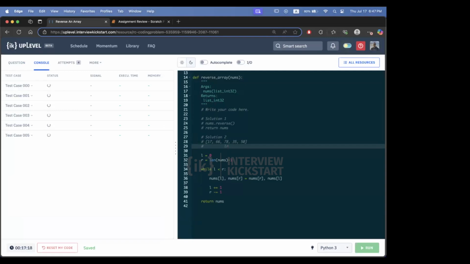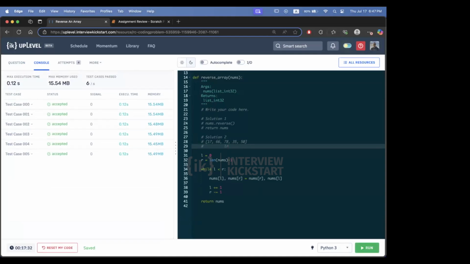Okay, any questions? So I see there's a question in the chat: is nums.reverse equivalent to nums equals nums.reverse? The answer is no, it's not equal because nums.reverse is a built-in operation and it's going to return None, right?